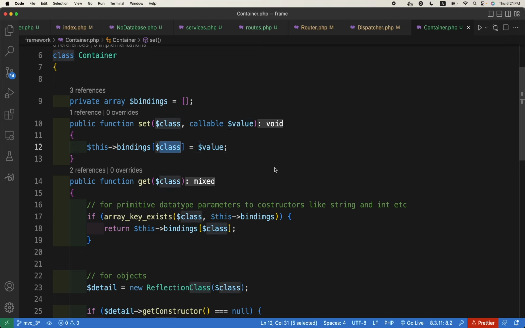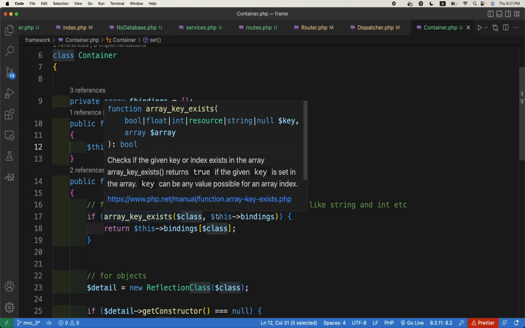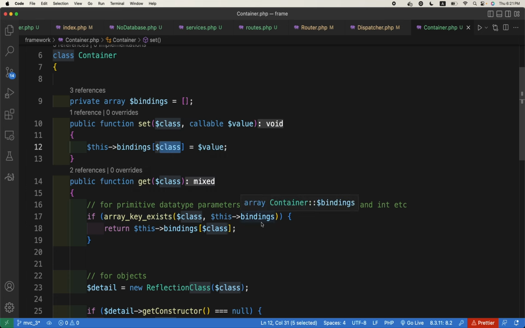Okay, so once we get the function, previously if array_key_exists class this dot bindings, we were just returning the binding class. But right now if we do the same, what should it return? It should return the anonymous function. It should not return the object. That's the key, what we should do so that still the object is returned. This line we need to change.